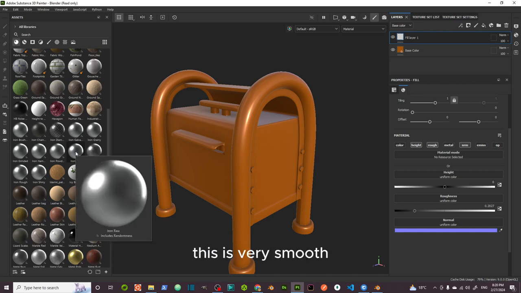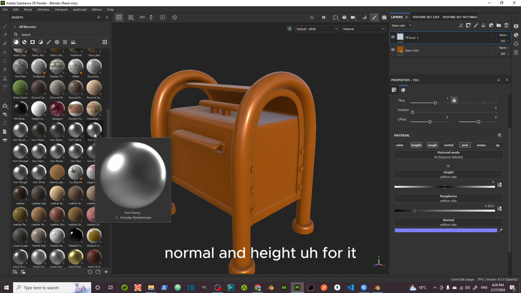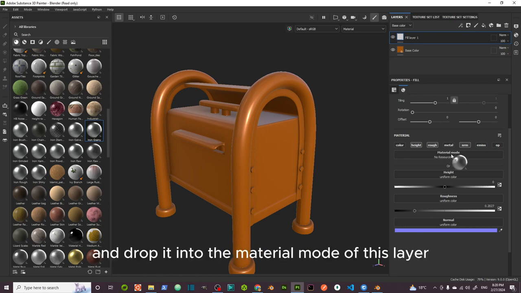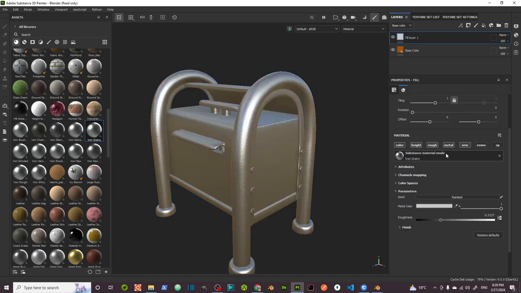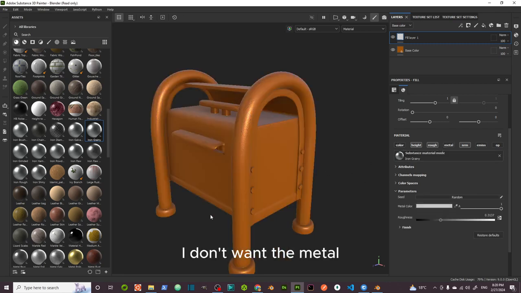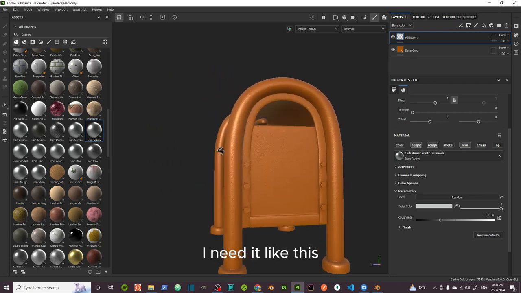This is very smooth. I want some normal and height for it, so I will go for iron grainy, select it, drag it and drop it into the material mode of this layer. But as you can see, the color has been affected. I remove it, and then the metal as well. I don't want the metal. I need it like this.